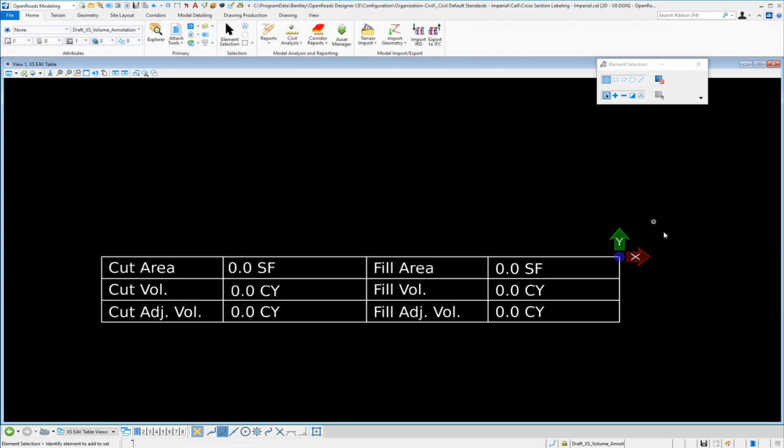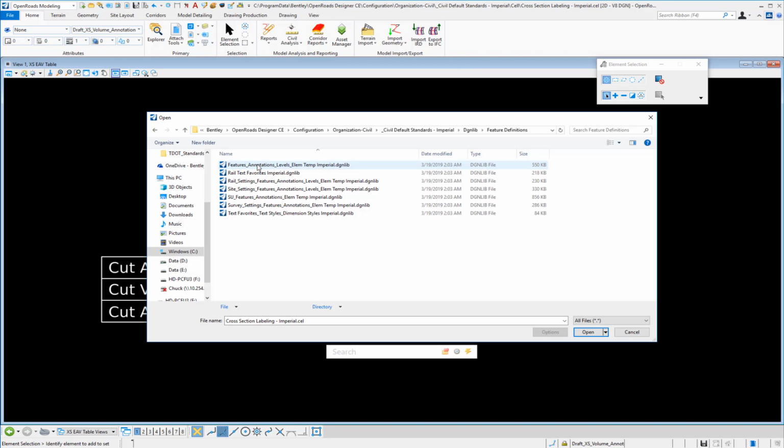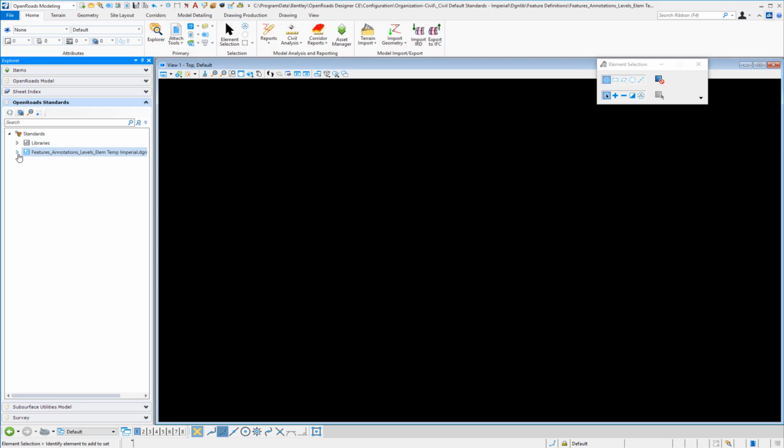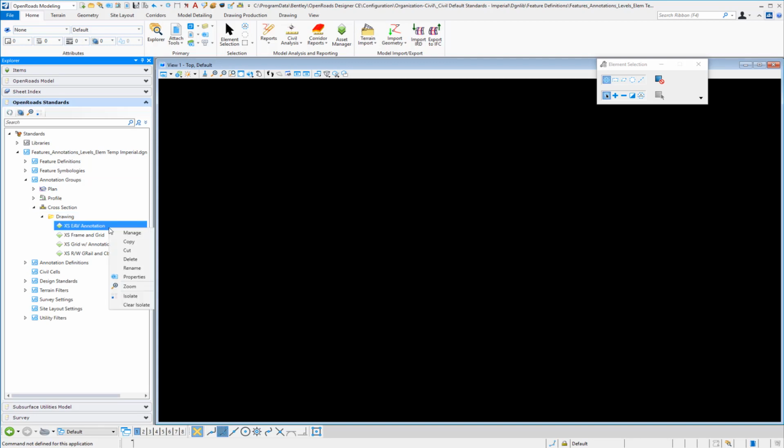Once your table is created, take a look at where the orientation is. I have mine in the upper right, which makes it easy to place on the cross-section sheet in the upper right corner. Now I'm going to go down to my Features and Annotations DGN Library, and I'm going to open up Explorer and take a look at the annotation group set up for this. So under our cross-section category drawing, you'll see XS EAV Annotation. Right-click Manage.